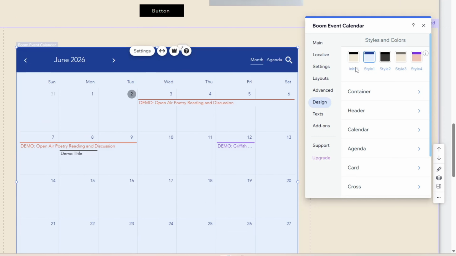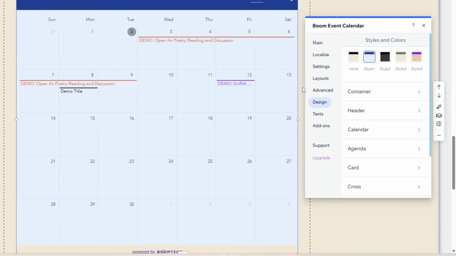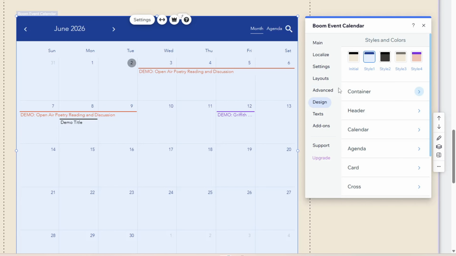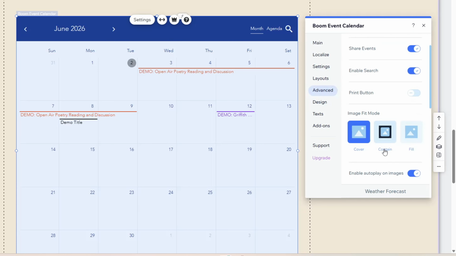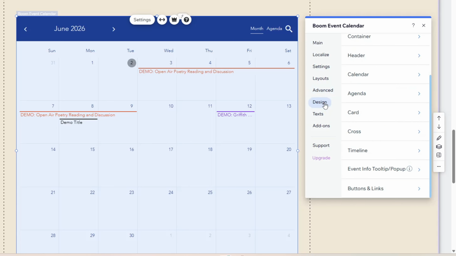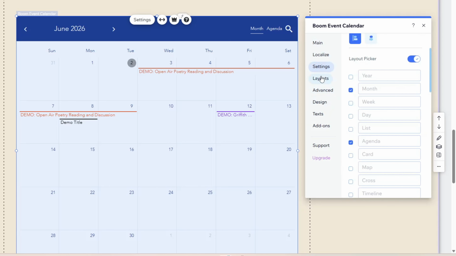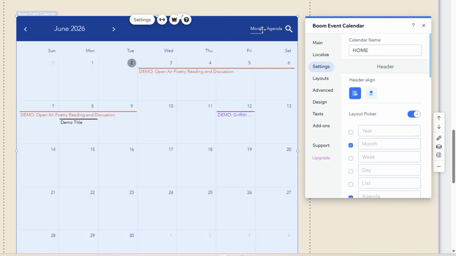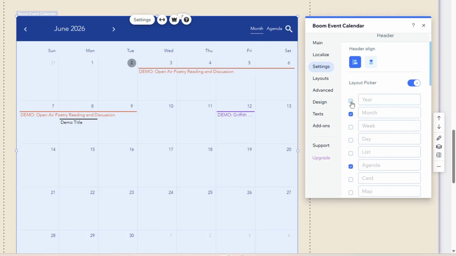Take a little time with this part because even small design changes can make the calendar look more polished and easier to use. Once you've finished adjusting the layout and design, your calendar will be ready to fit seamlessly into your Wix website. That's all to it.